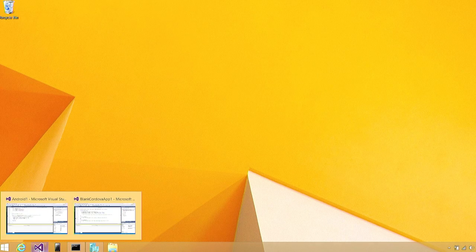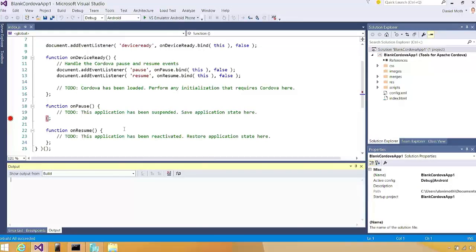So here I'm running two instances of Visual Studio 2015. I have one where I did file new project and created this Cordova project. I haven't done anything more to the code. The focus is not going to be on the apps. It's going to be on the actual emulator.